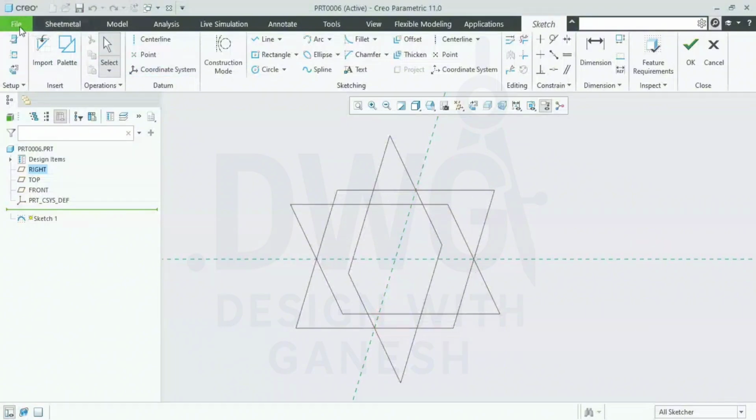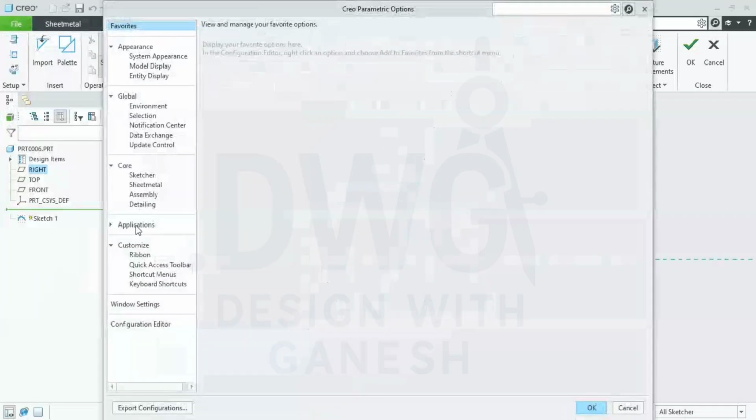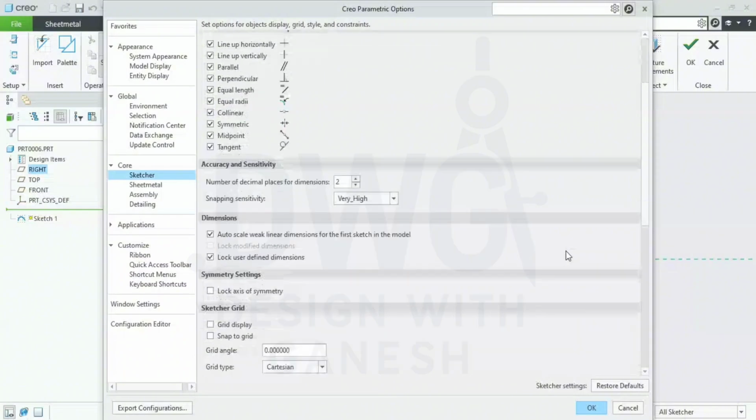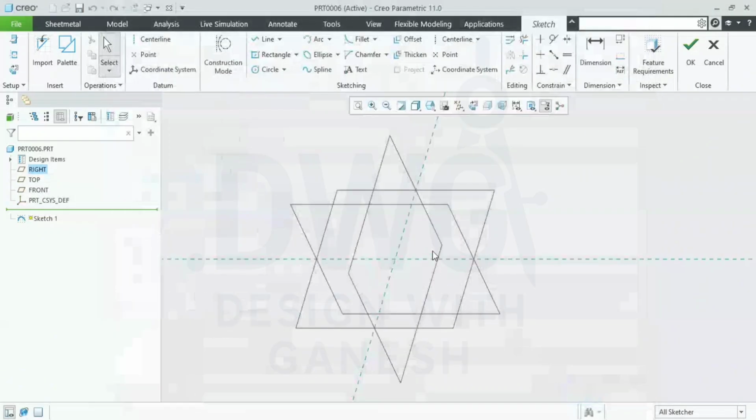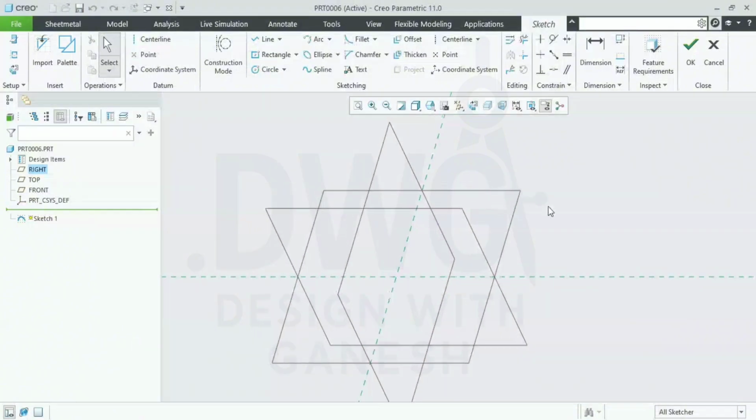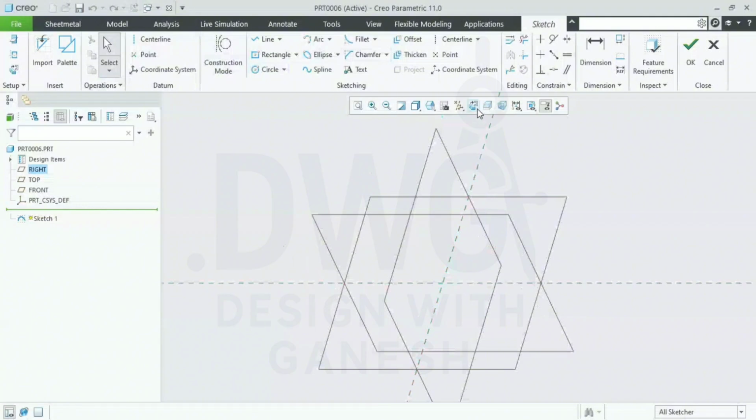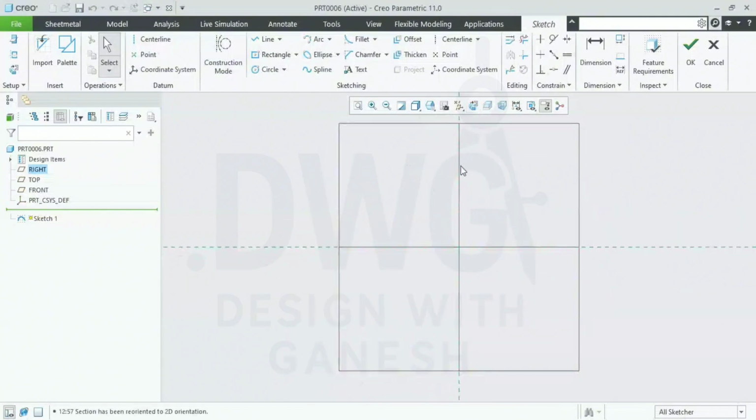For that setting, click on File, Options, and from here go to Sketcher and scroll down. You can see the option make sketching plane parallel to the screen. If you enable this, then only can you switch to the normal view automatically. So this is about the sketch plane orientation, guys. This is the normal view option. Click on that, you can get into this normal view again, and let's make one sketch here.